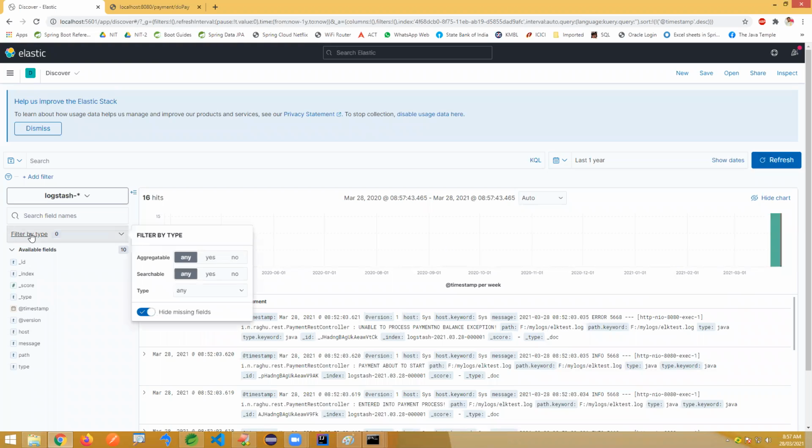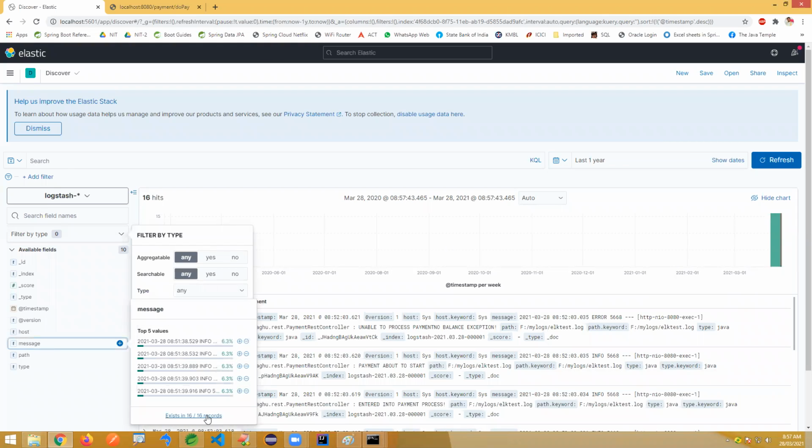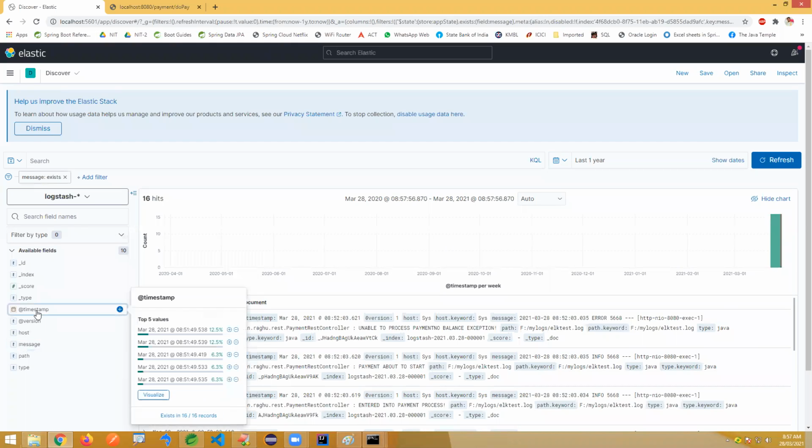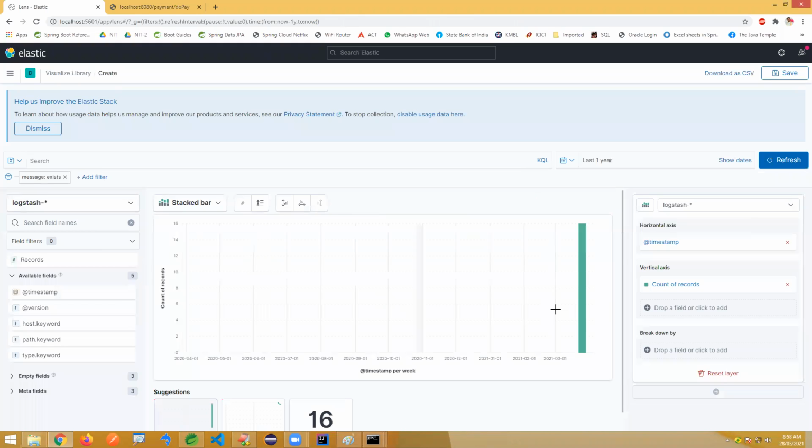You can even filter the details based on the date, or on a particular message. Click on this message. So 16 records are showing here. The particular timestamp information will be shown here. Visualize the data: on what date and time it has come. Of course, today there is no data available. So this visualization will be very easy.